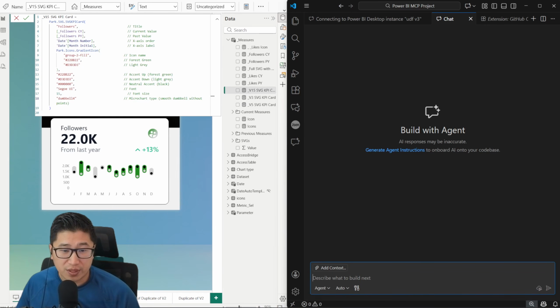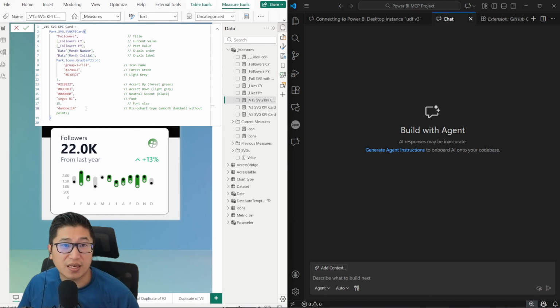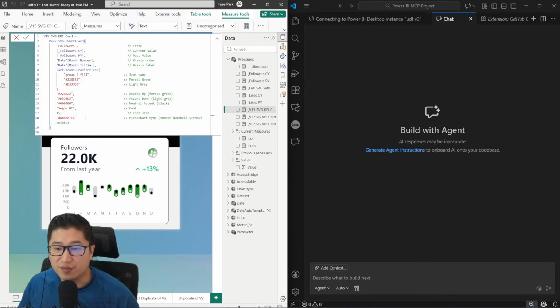The first prompt that we're going to do is, right now I have a file. My file is called UDF-v3 because this is a Power BI file. So all I'm going to do is say, using the Power BI MCP, connect to Open Desktop UDF-v3.